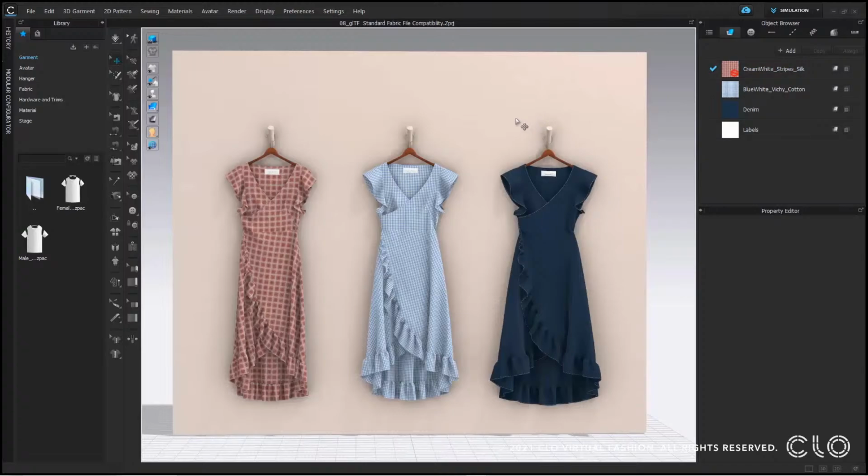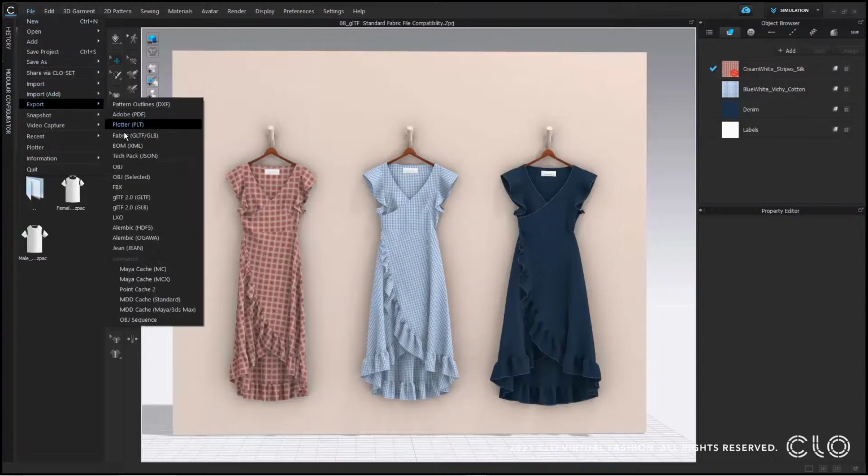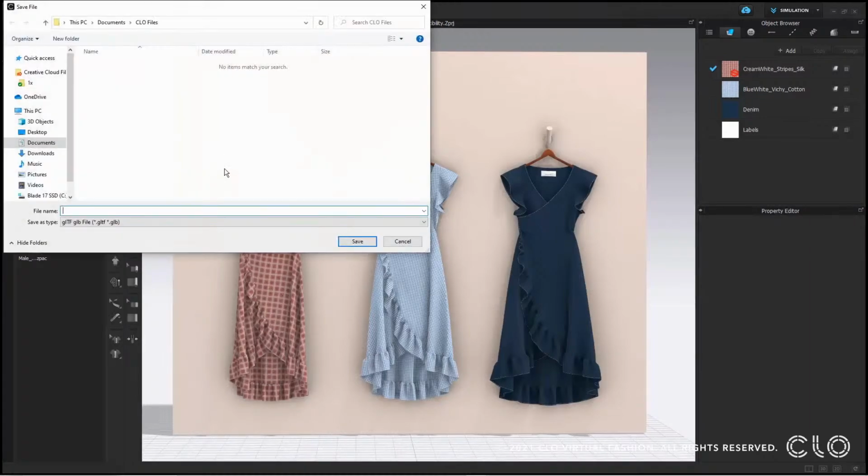After the introduction, I will show you how to export the fabric glTF. So please click on File from the menu bar and then Export, Fabric glTF GLB.